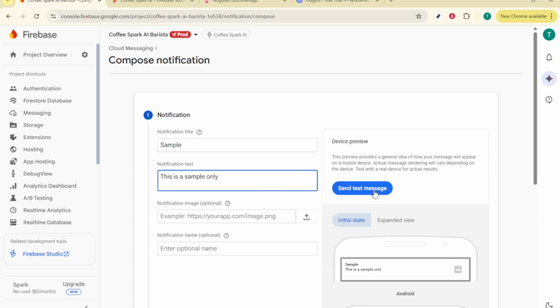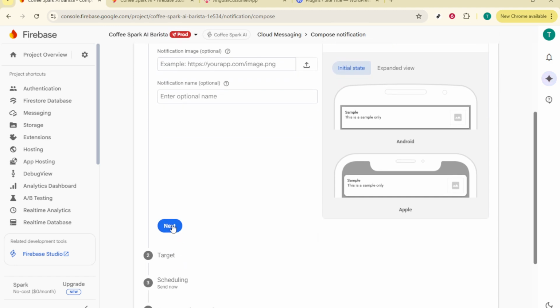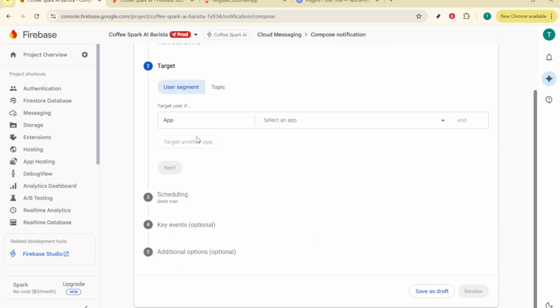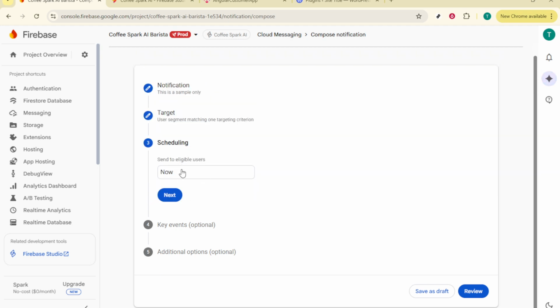After the content, choose who should receive the notification. Select the target platform or platforms, Android, iOS, web, based on where your users are. For the audience, you can target predefined segments, such as all users of a specific app, or narrow it down using conditions you've set up in Firebase.